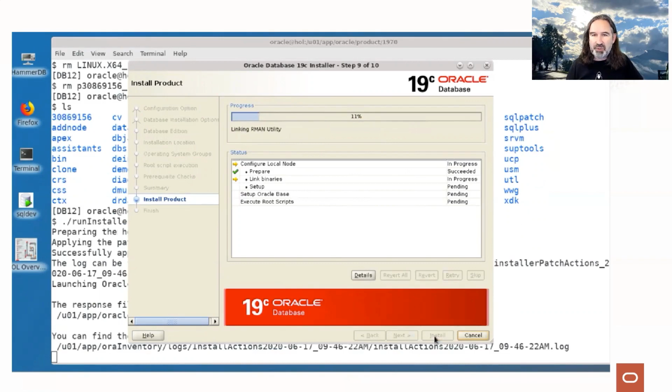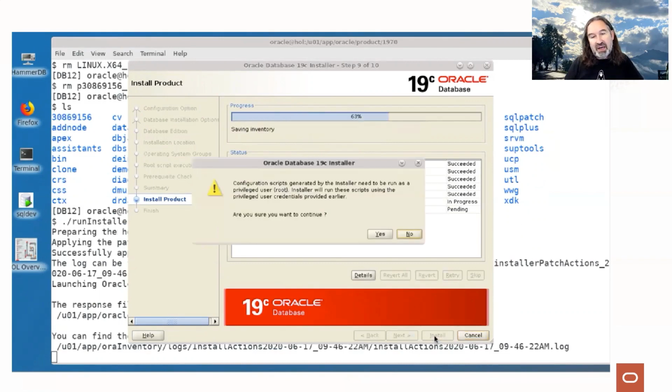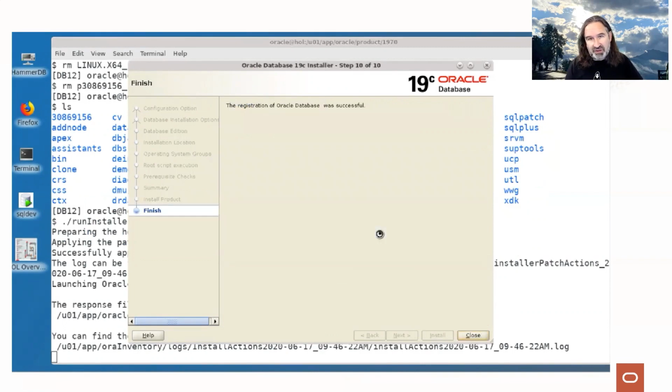So no files need to be copied around anymore since 18c. And here this warning comes up saying, hey, are you sure? Yes, of course, because I gave you my credentials already. So yes, I'm sure. Not sure why this warning is coming. Database is installed successfully. Okay, so far so good.